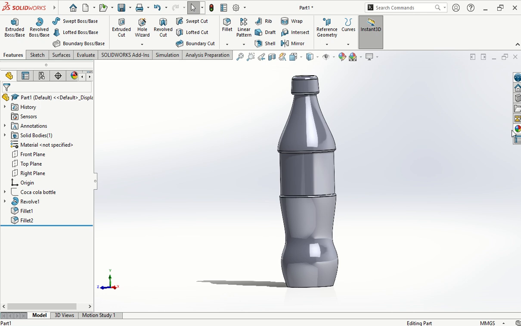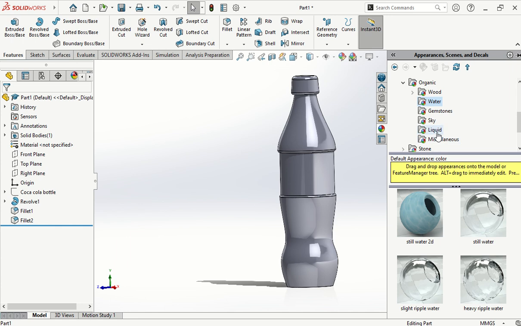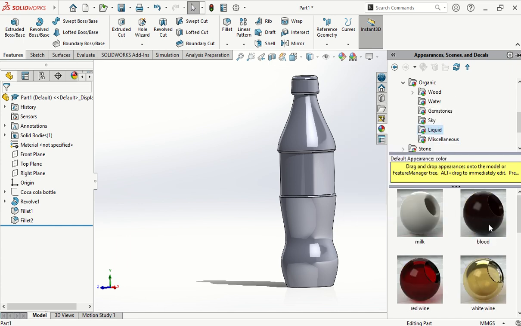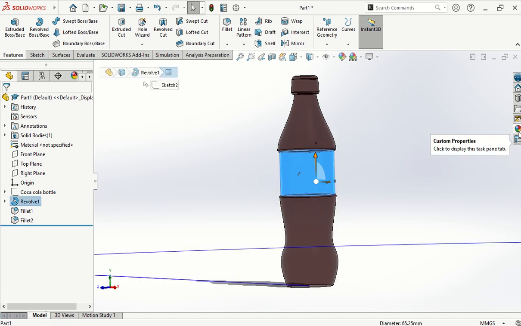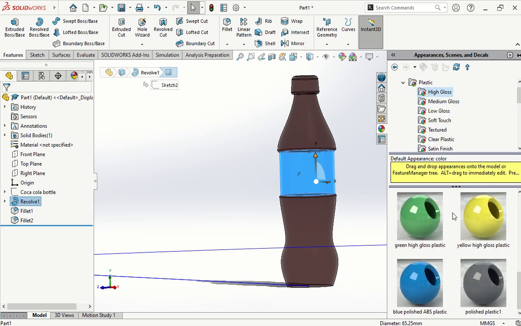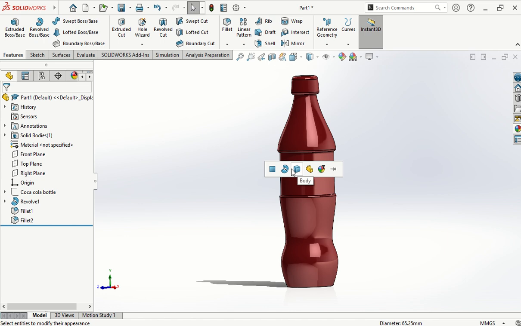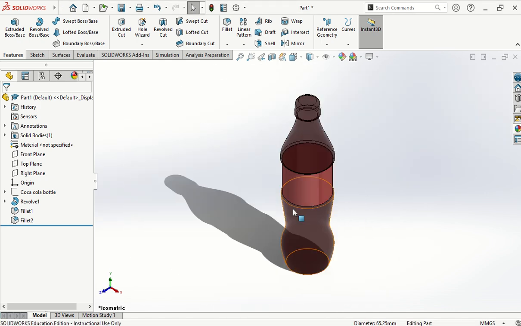So if I go to appearances, I go to organic, go to water or liquid. I can choose blood color, add that to the body or the part. Now on this surface here, I want a red label that's going to be plastic. I can go to plastic, high gloss, because it's quite shiny, and I can drop my red gloss onto the face of that. And if I want, then I get a nice 3D image of it.